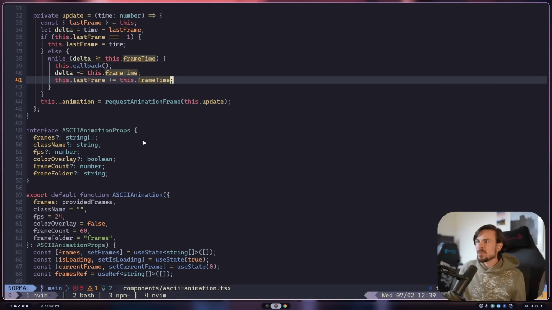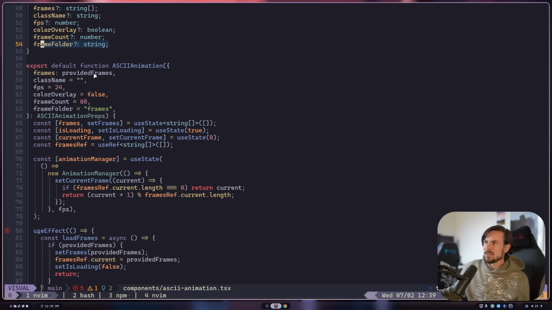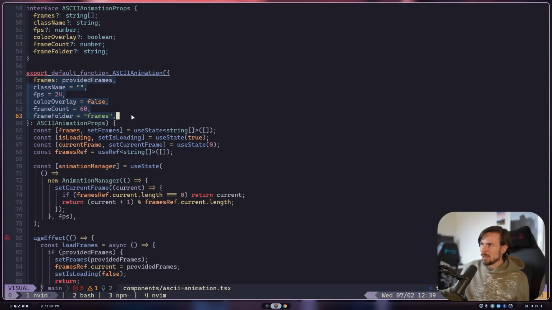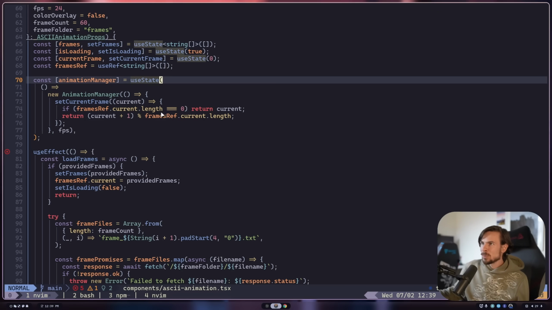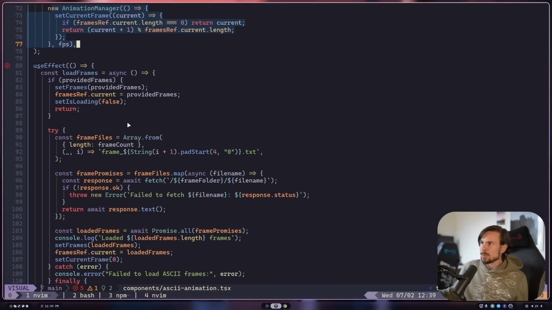I define an interface as well where you can plug in your FPS and your frame count, because each animation can have different amounts of frames to loop through. So I customized this a little bit. I added the frame folder as well just to experiment with this. But essentially, as you can see, they get plugged in here. And then what we do is we call useState on this animation manager, and then we just set the current frame over and over again. And that's pretty much it.